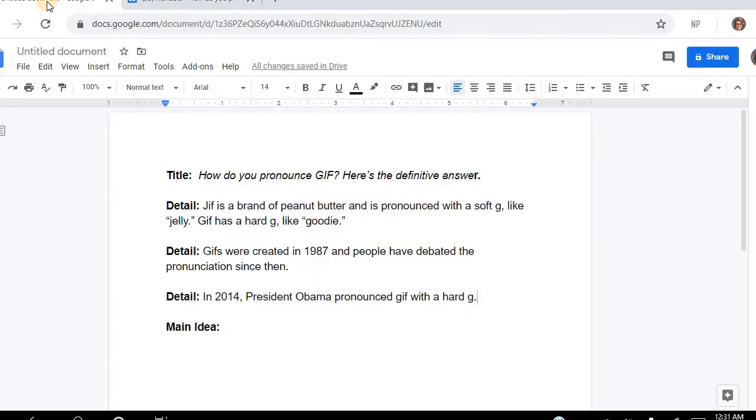Now that I have the title and I have those details, the next step is to review the information that I have and come up with a main idea. So definitely I need to talk about pronouncing the word GIF. So I might say, you can remember how to pronounce GIF if you remember that it is different from Jif. That would be one way to write the main idea.